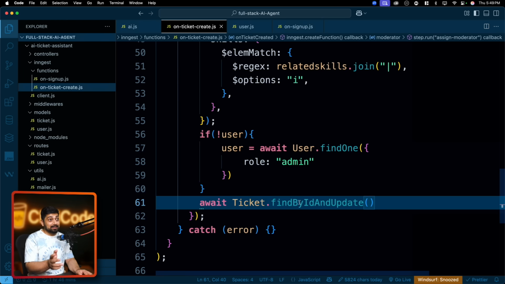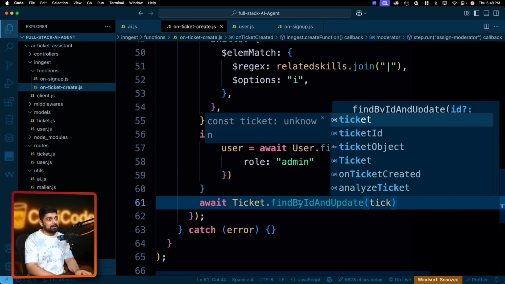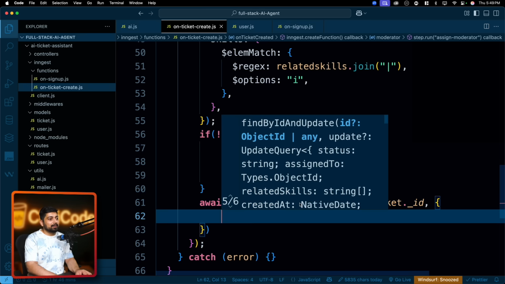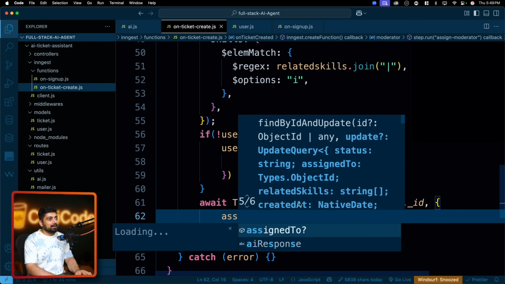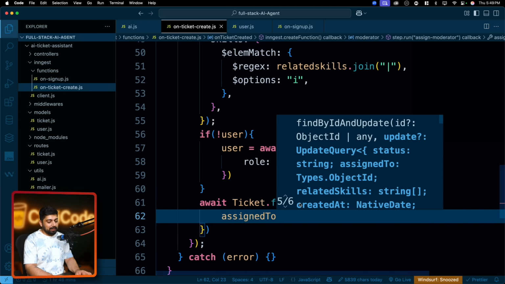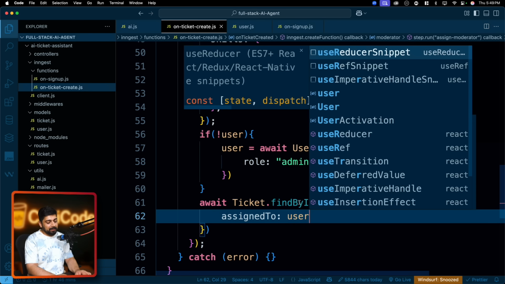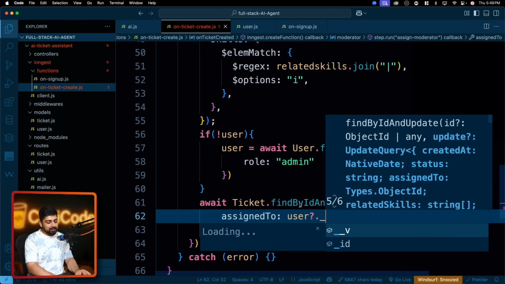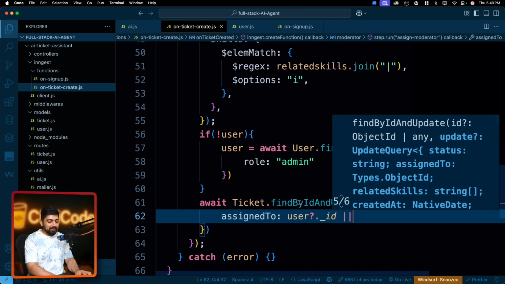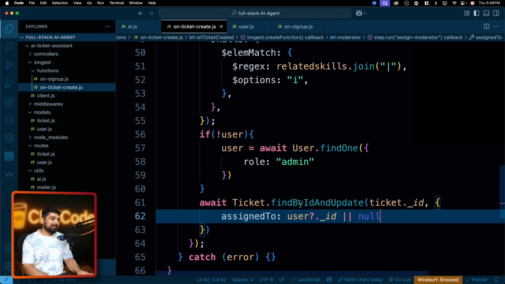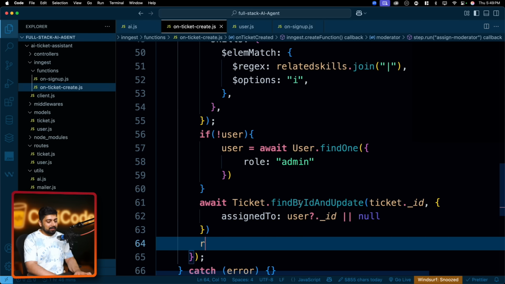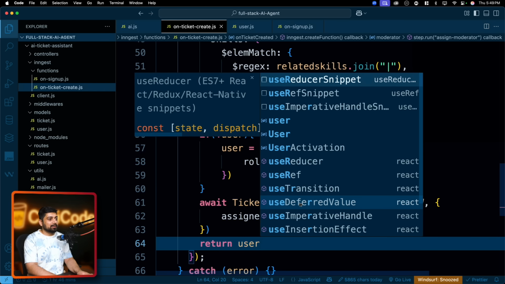I still have access to this ID, so I'll just say ticket._id. And the parameter that I want to update is assignedTo, and we will assign it to the user. But again, optionally, be very cautious here as well: user._id. So we have assigned that, or we can optionally put a null. We probably will not get null, but anyways. And once this is all done, we simply go up here and return the user.